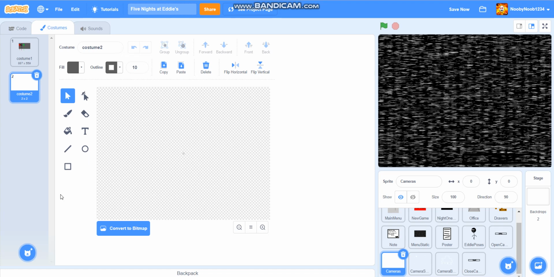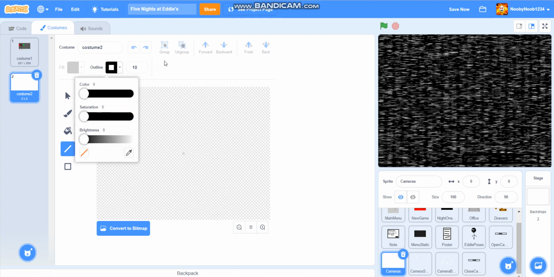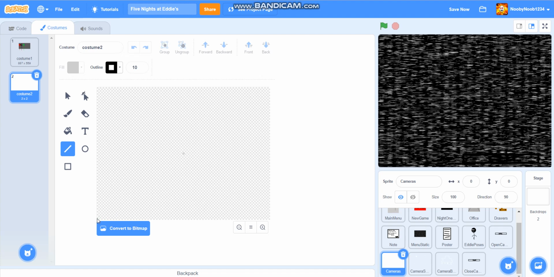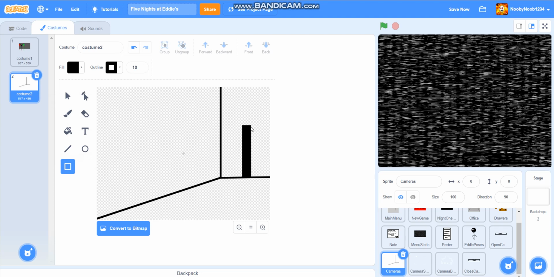So, what we're going to do now is a hallway. We're going to get the black stuff out, and we're going to make sure it's 10, and we're going to do this. Going to do that, and then we're going to go like this, so a straight line like here. And then where this point is, we're going to do a straight line up, and we are going to do a rectangle, and we're going to fill that with black. It's basically just going to be a bit of a door, I guess. I'd say a door, because it is, basically. So, I think it's going to be like that.